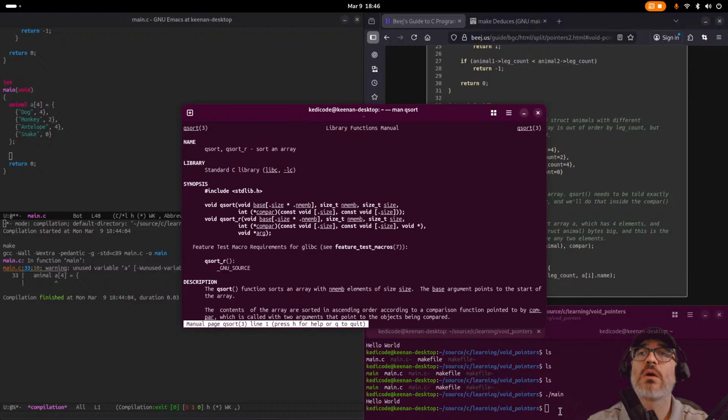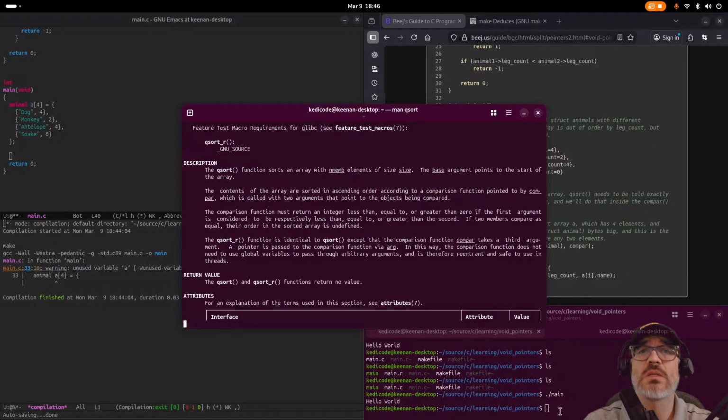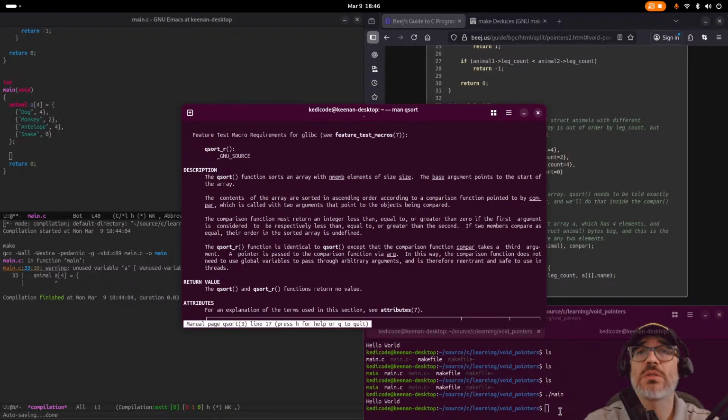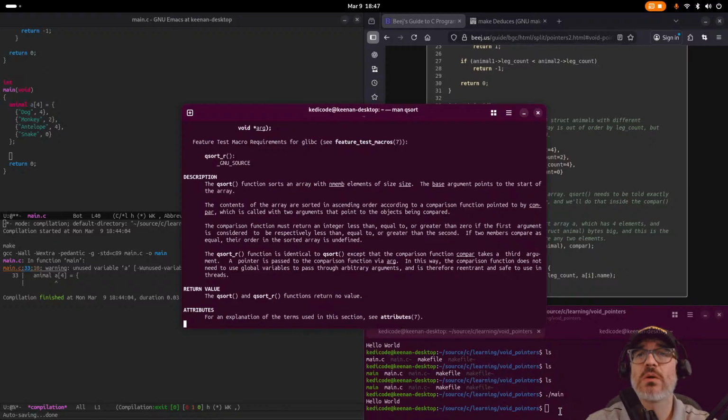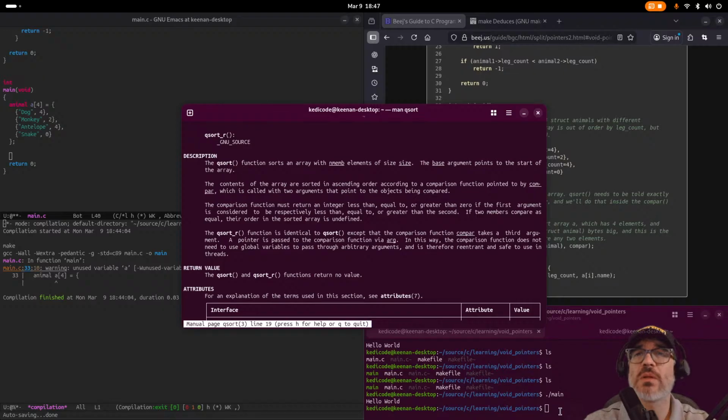So man qsort, sort an array. The qsort function sorts an array. Okay, include stdlib.h, and I need libc for that to work. The qsort function sorts an array with elements of a given size. The base argument points to the start of the array. Elements are sorted in ascending order according to the comparison function pointed to by compare, which is called with two arguments that point to the objects being compared. The comparison function must return an integer less than, equal to, or greater than 0. For the reentrant variant, the comparison takes a third argument, a pointer passed via arg. In this way, the comparison function does not need to use global variables and is therefore reentrant and safe to use in threads.